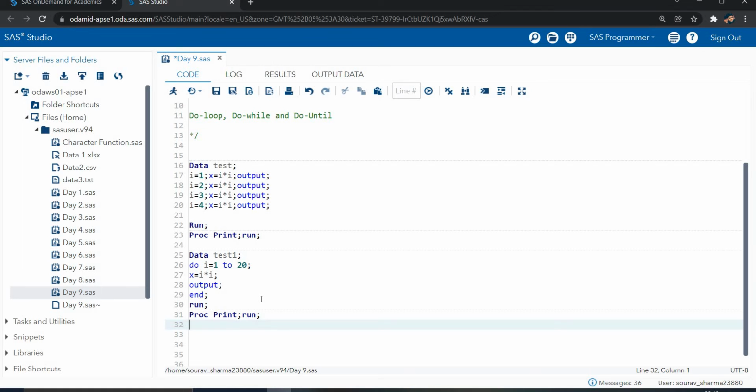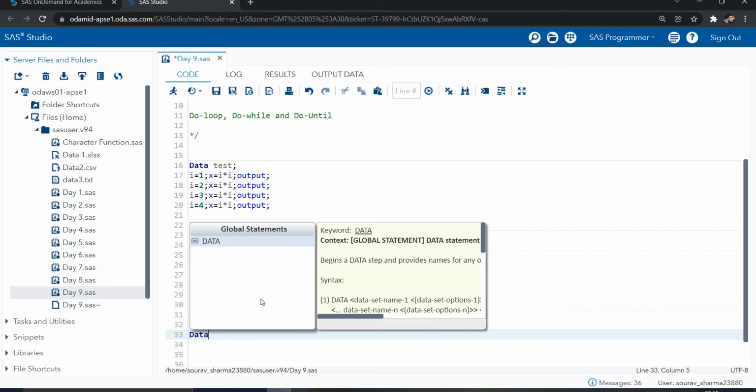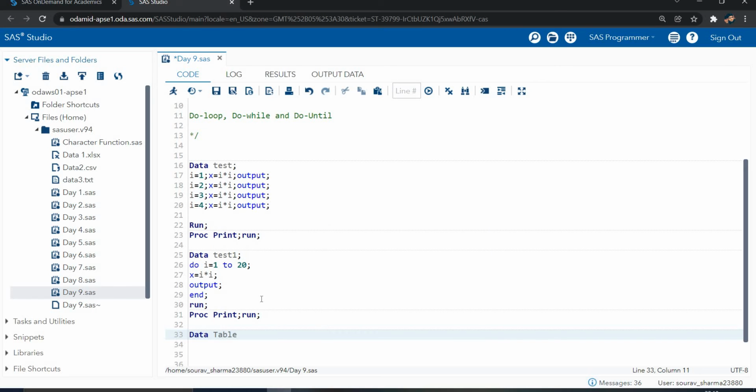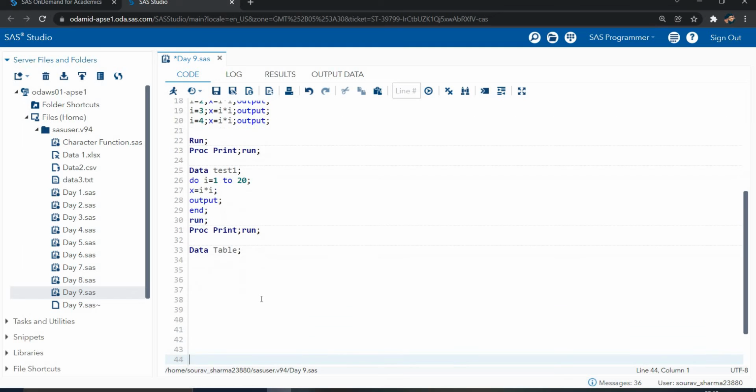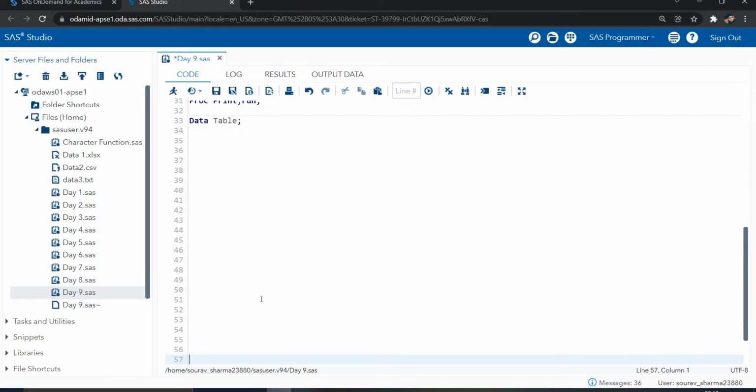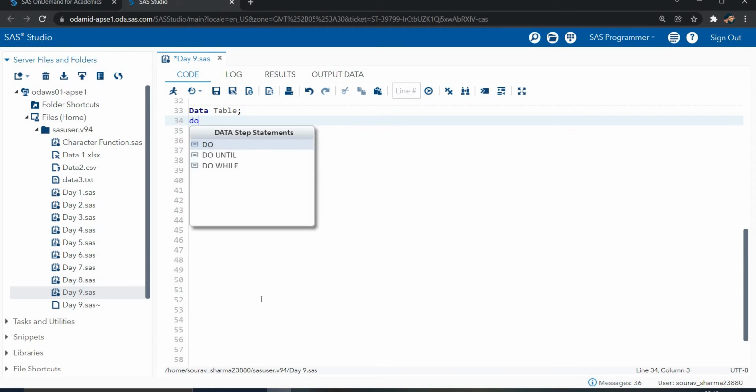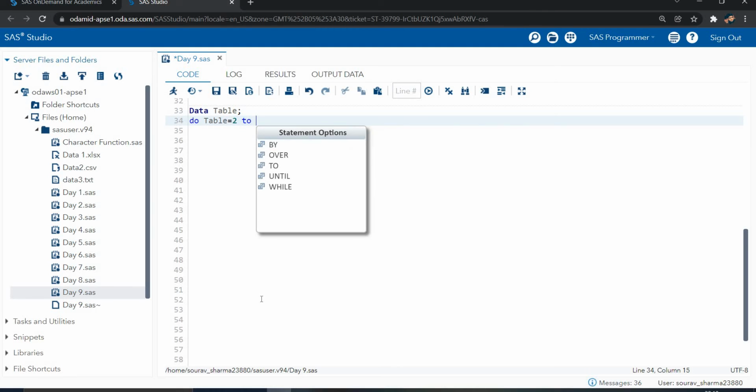Do loop, do while loop. So we will see what is a do while and the do until statement. So this is a do loop. Let's suppose I want to print one table. So I'm creating one data for the table. So this is data table. Let's suppose you want one table here. I'm also declaring the variable name as table, so table 2 to 20.